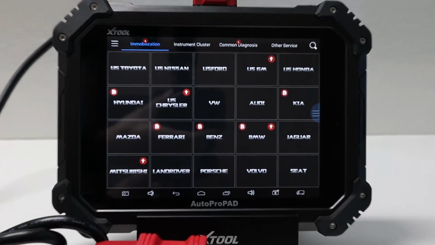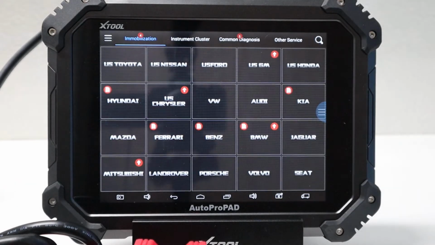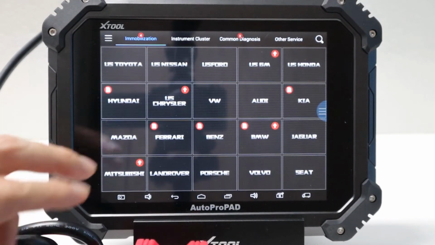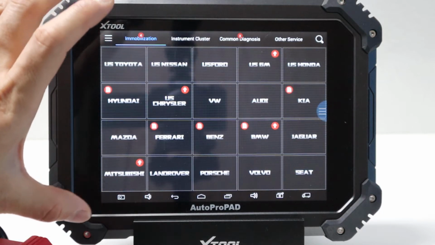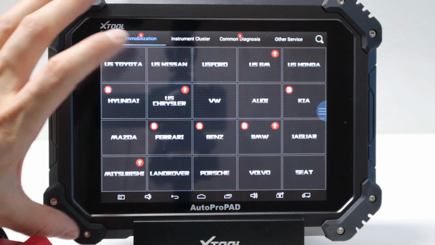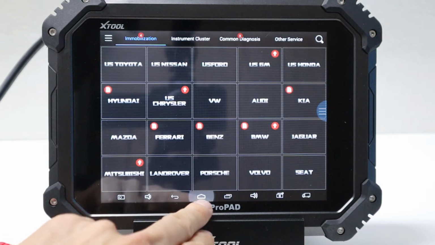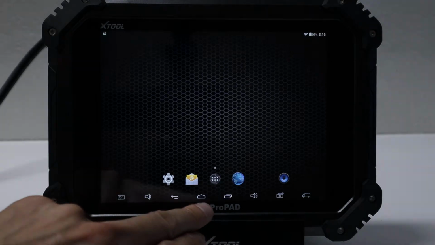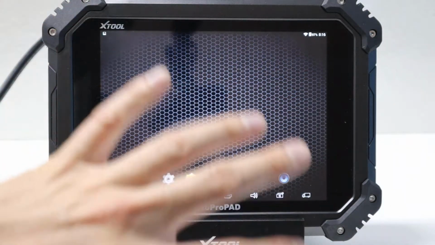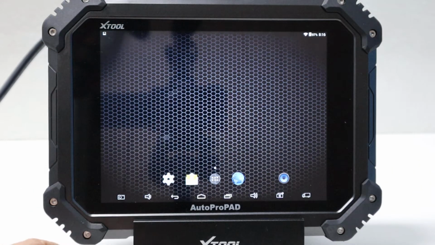This one is not as intuitive as the Smart Pro, and that's why I like the other one better. But it has a similar layout. And keep in mind, this is literally just like a computer within this encasing. So you actually can use this one for like the internet and stuff like that. But this is the screen you get when you turn it on.